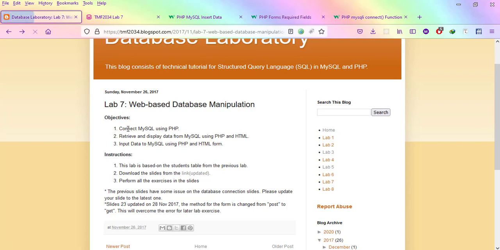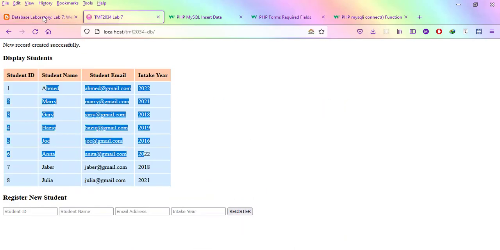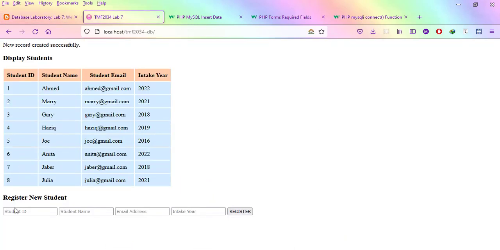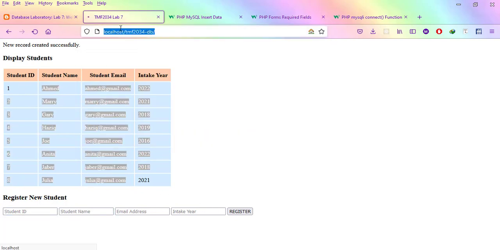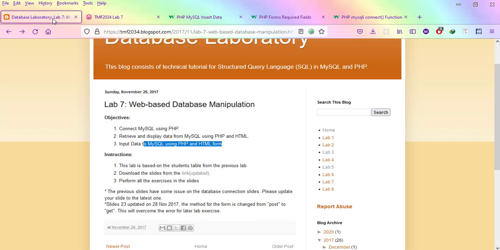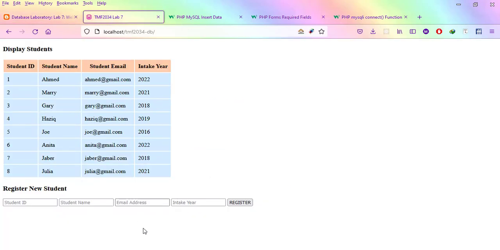The objective is to connect to the MySQL via PHP. We need to retrieve and display the data in our HTML, which we already did here, and then we need to input the data via the HTML form. What we did here, we made the HTML form and then we input directly to our database. Now everything looks fine, but what I did was use a different approach, and this one is easier.